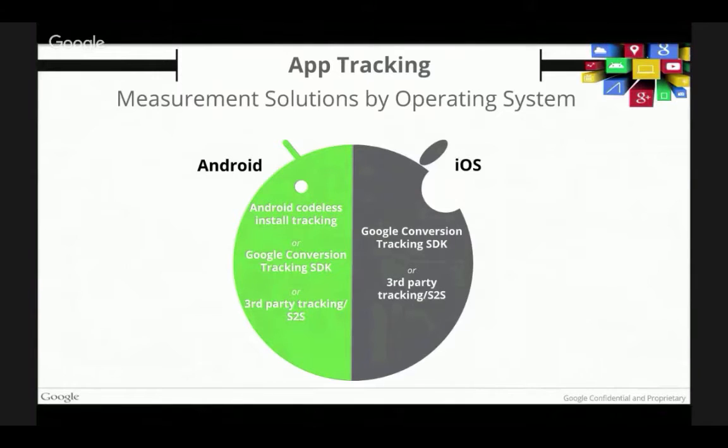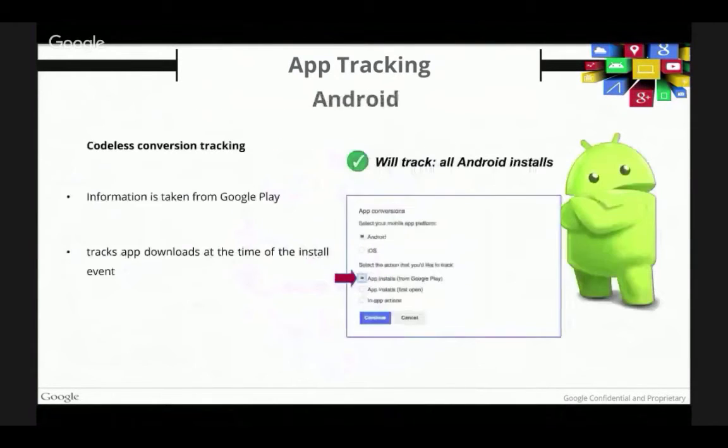And the last solution is a third-party tracking solution or a server-to-server. What it means is many app developers either have a server-to-server solution in-house or they use third parties to track their app installs and other app actions. Let's take a look at the following. So Android codeless conversion tracking. Here, as I mentioned, information is taken from Google Play. This tool is tracking app downloads at the time of the install event. It's very easy to set up.